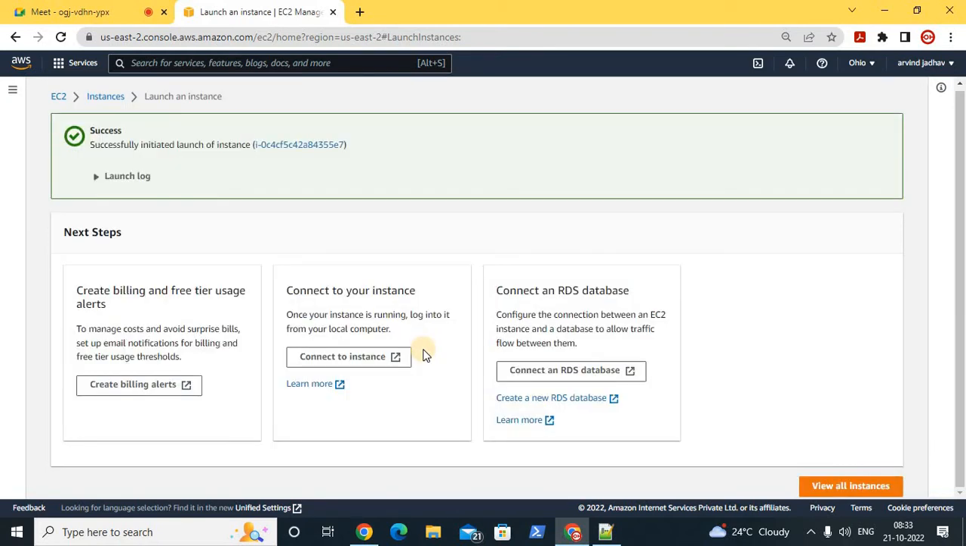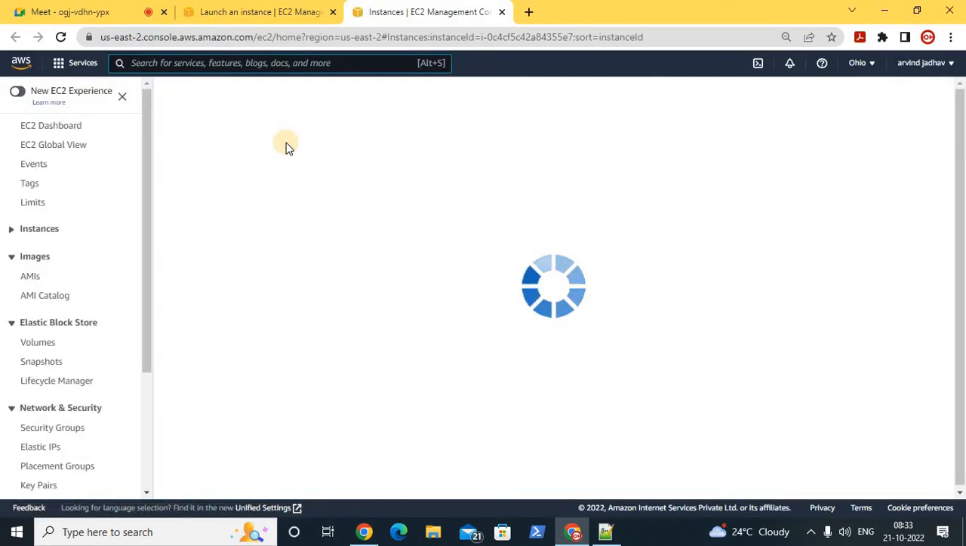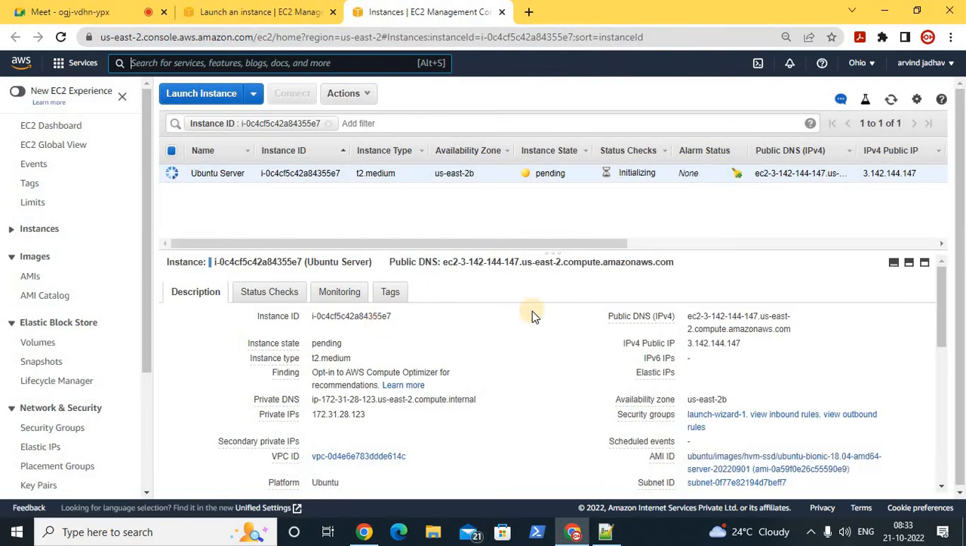It takes some time. Click on the instance. We just need to wait for 1 minute. This one is the public IP address of class A. This one is the private IP of class B.